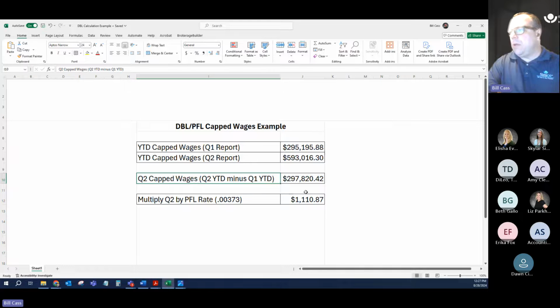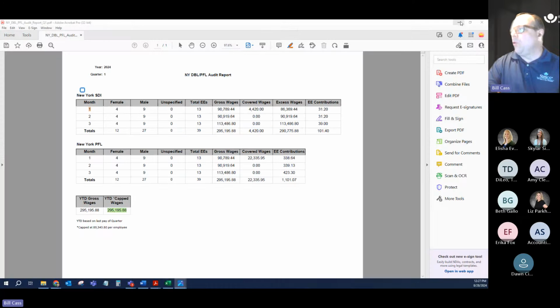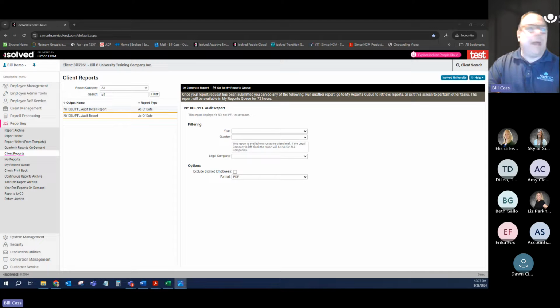So 593 minus 295 is 297. Multiply that by the PFL rate, and you've got your PFL for that quarter. So you can do all sorts of things with that report or those reports. So it is, again, very wonderful.